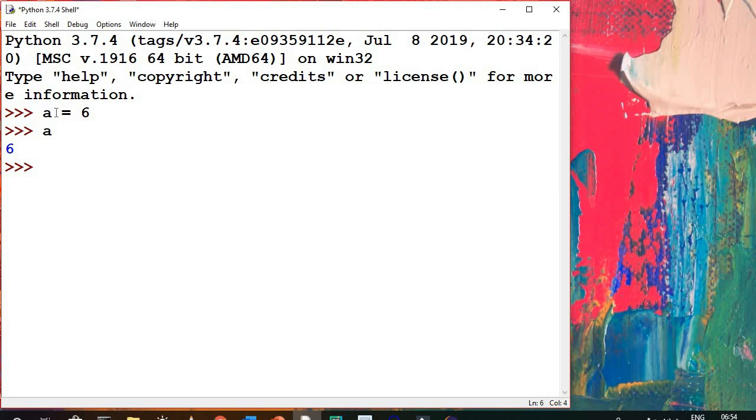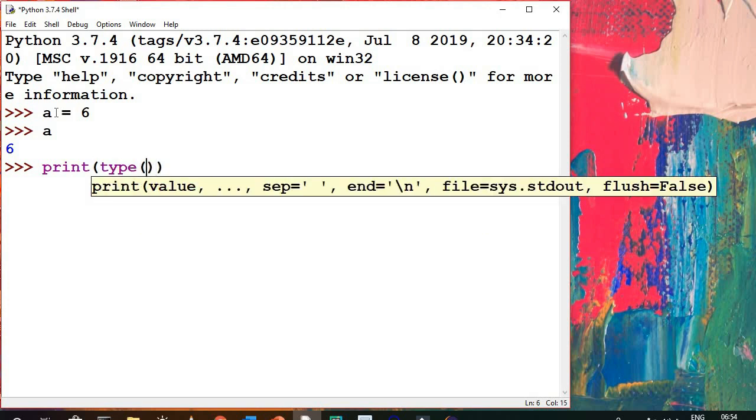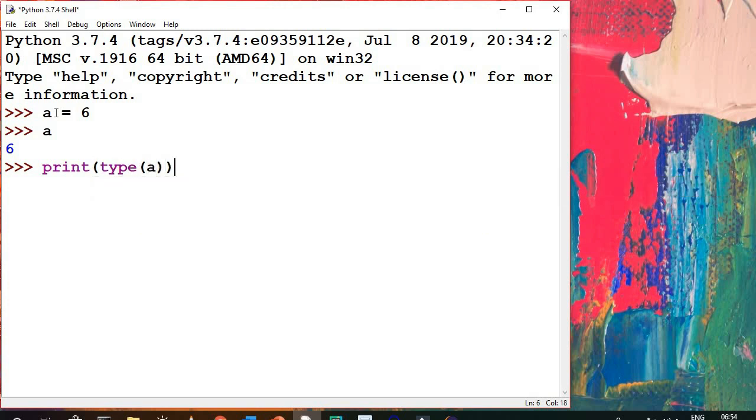Next I am going to print type of a. Type is a function which is used to display the data type of a variable. So a is a variable here, so I am going to display the type of a. Yeah, obviously 6 is an integer, so it is displaying integer. Okay. Here I am giving line by line code. It is used to display a result. But in the Python shell we cannot save the code and use it for future purposes. For that you have to create a new file.